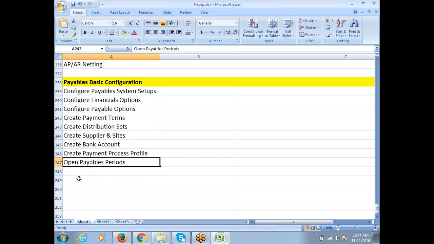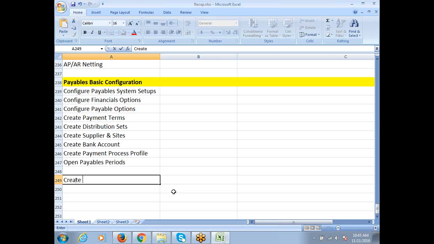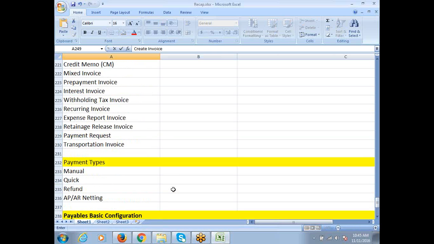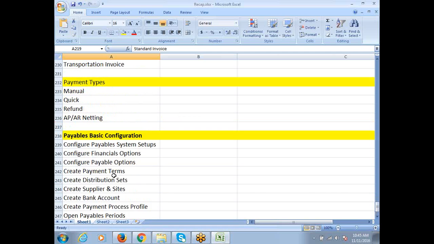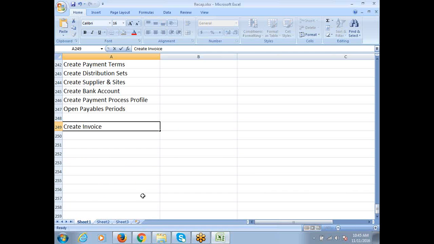After completing these very basic setups, we'll create the invoice. What types of invoices do we have? These are the types. We are going to create a standard invoice and make the payment, so that you can understand the simple process within payables. Then we'll go back to the P2P cycle. After completing that, we'll go to a detailed level in payables.